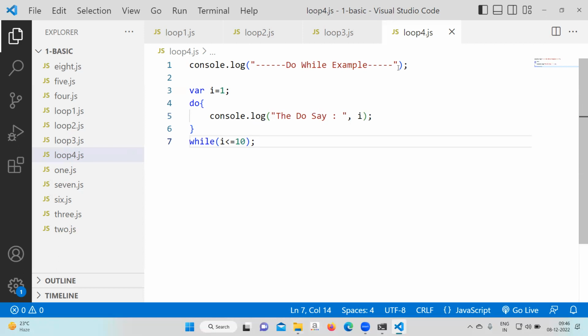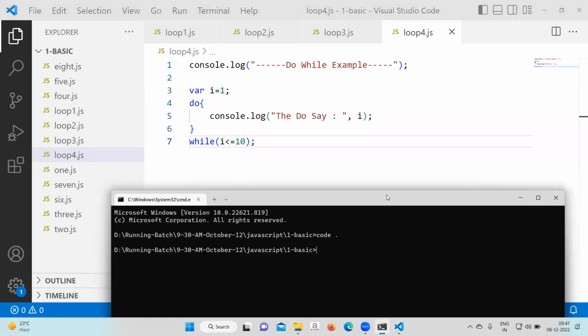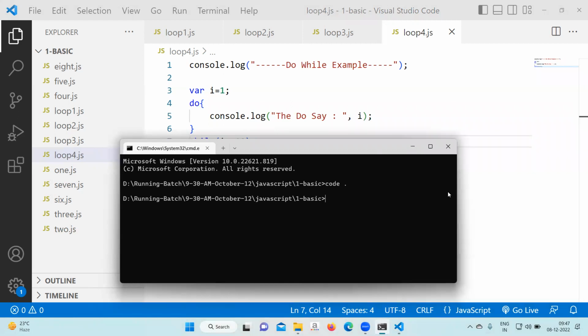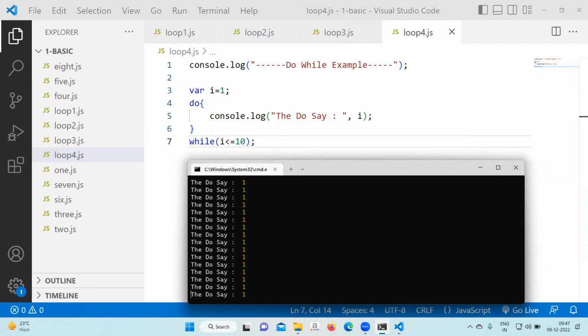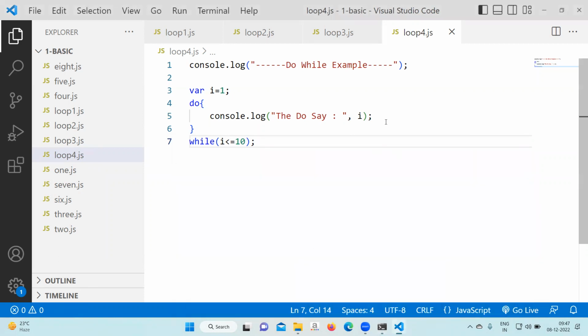Let us check now. Node space loop4.js. Oh, see what's going on? Because we have not done i plus plus. The value of i was always 1 and it was never reaching 10. It was not incrementing. It will not increase, then how will it go till 10?